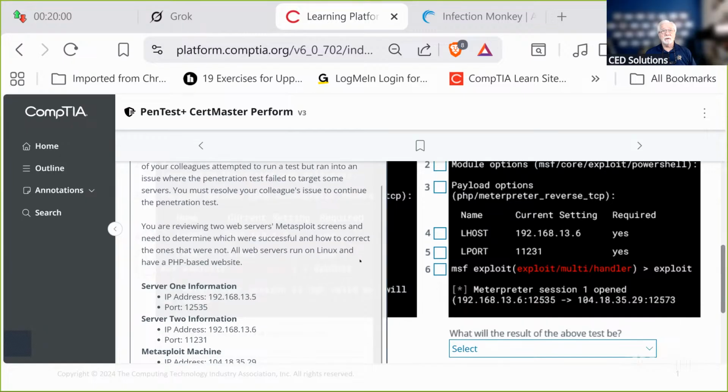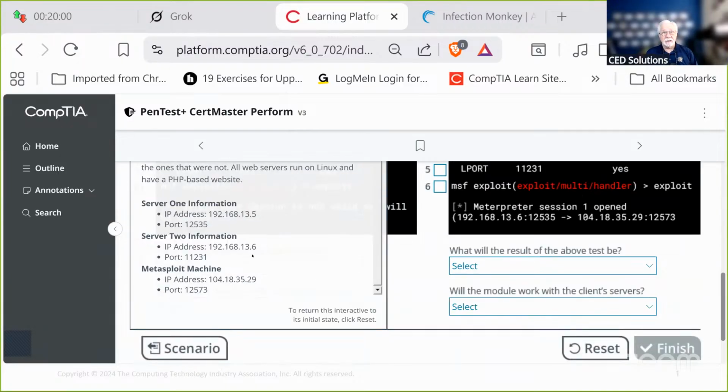You are reviewing 2 web servers' Metasploit screens and need to determine which were successful and how to correct the ones that were not. All web servers run on Linux and have a PHP-based website, my favorite programming language now. Server 1 information: the IP address is 192.168.13.5, and the port number where the exploit is being attempted is 12535. Server 2 information: IP address 192.168.13.6, and its specific port number is 11231. And the Metasploit machine has IP address 104.18.35.29, and its port number is 12573.